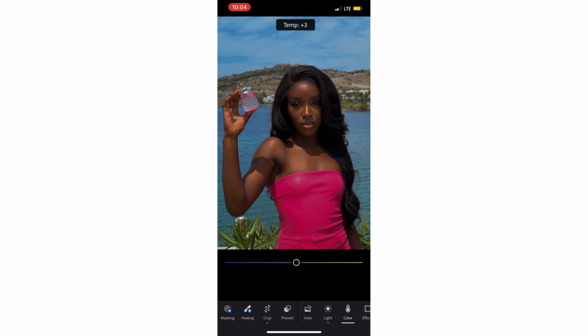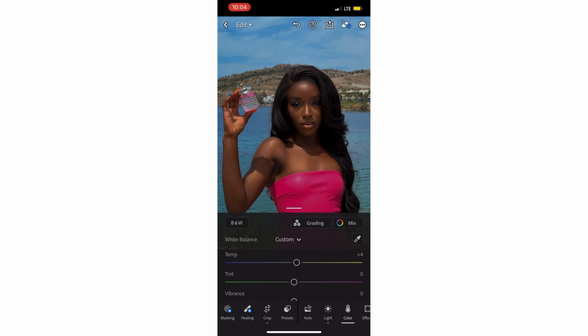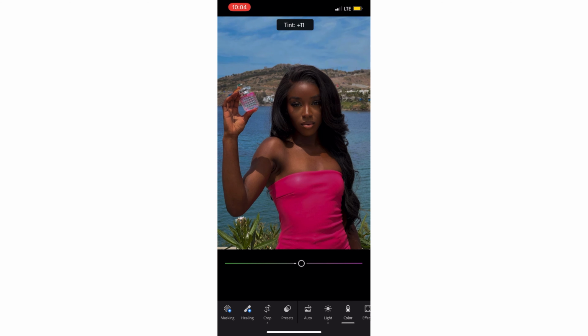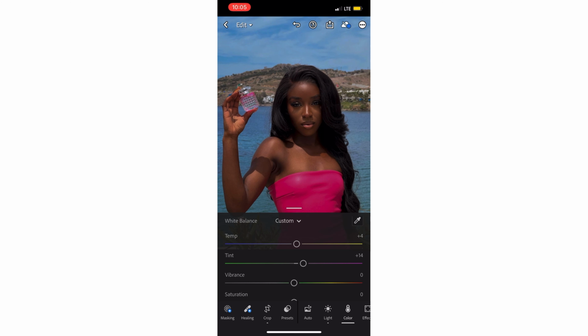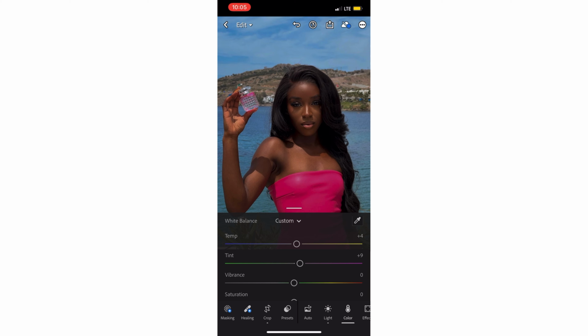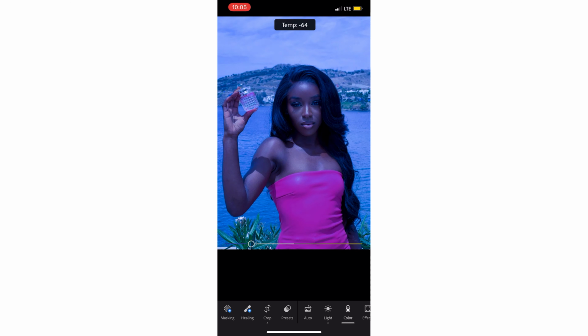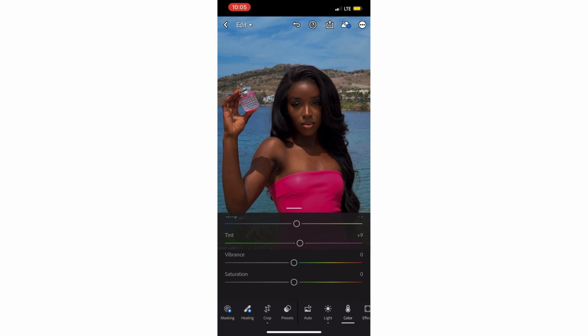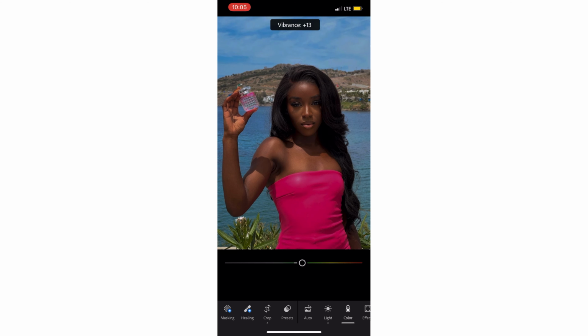So for the temperature, we are still going to increase it a little bit, I think +3, and then we are going to tint it so it's not so saturated. You can see when it's too tinted or when it's less tinted. So I went with just a little bit of tint, because all of these colors are going to go away, and you can see how the temperature is. We don't need so much temperature because it increases the colors of the picture. The same with vibrance, it makes it pop.